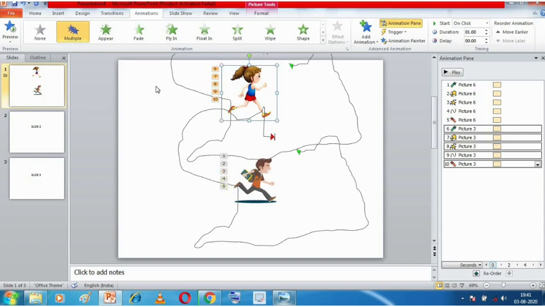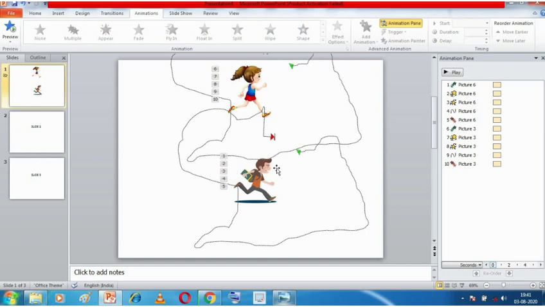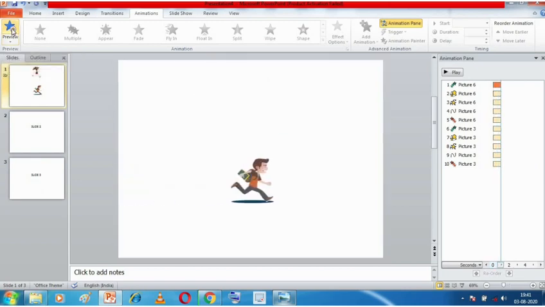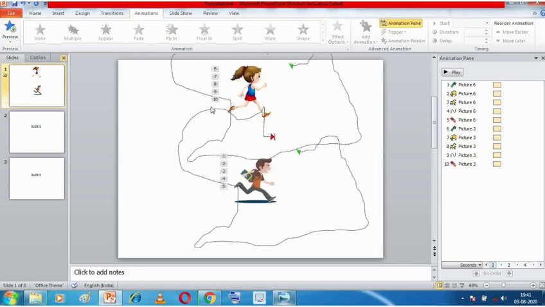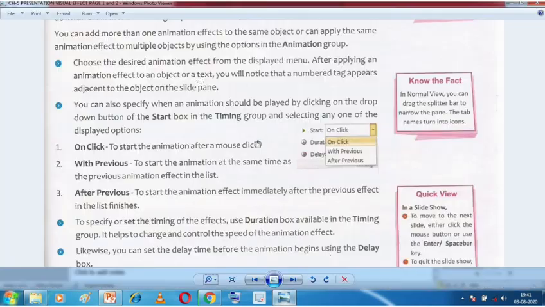So if you want to see whether animation has been applied to both the objects or not, go to this preview icon and just preview it. See, the first object is showing all the 5 animations, and after the first object's animations are over, then the second object's animation has started, and so on. So this proves that these statements are true.